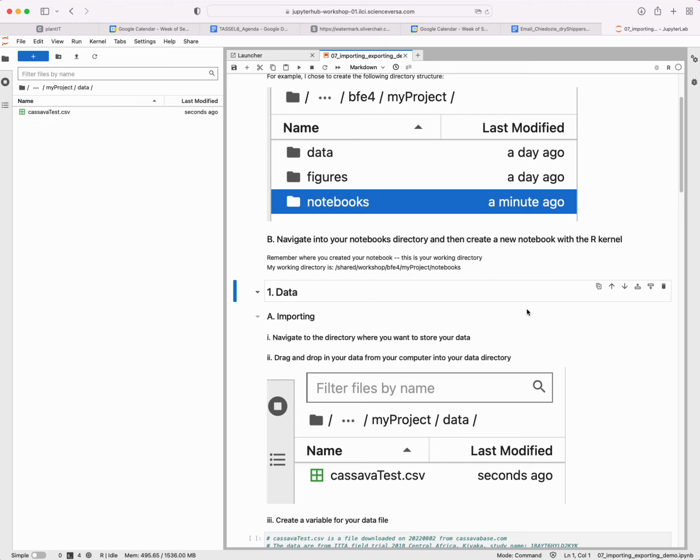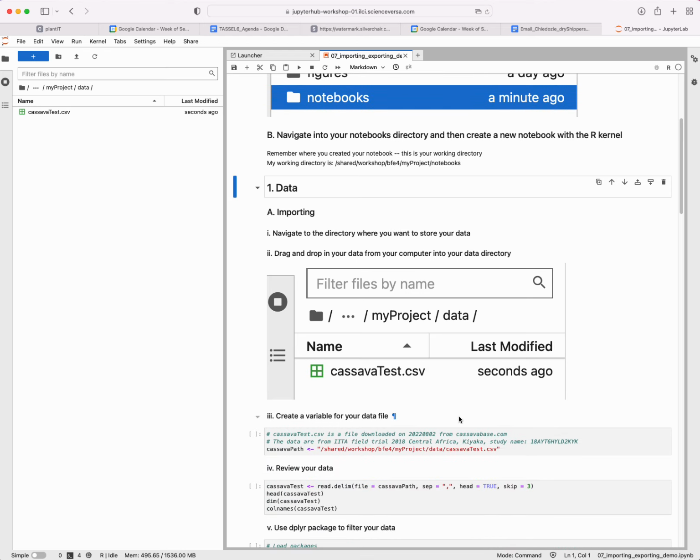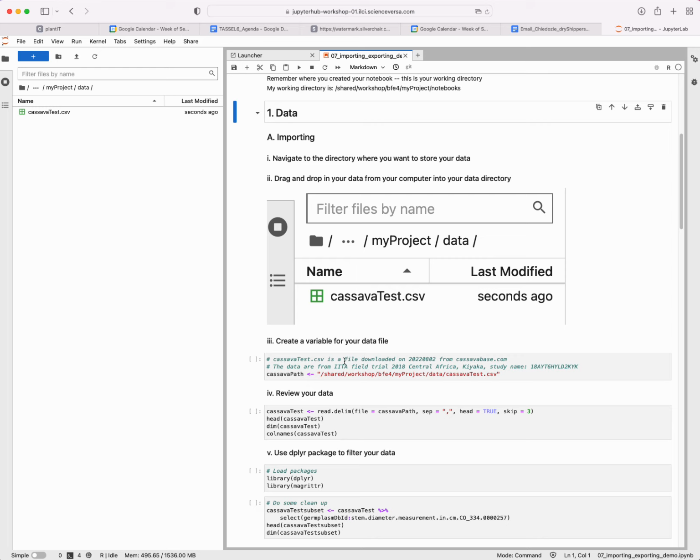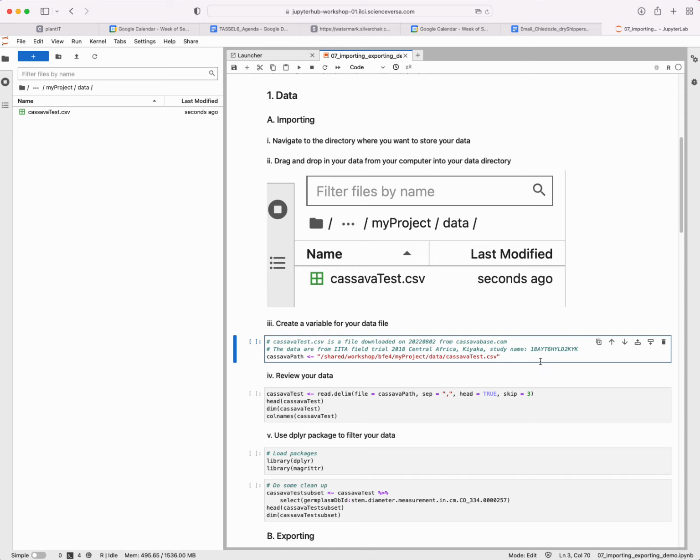If it's a really large file, we are going to show in a future workshop how to directly access large data files on the server using different databases. So for example, in this case, you'll see that this file was downloaded from Cassava Base. And so in the future, we'll show you how to access data from something like BMS or Gigwa or Breedbase without having to download those really large data sets first, which can take a lot of time, and sometimes if you don't have good internet, it can also just be impossible to do.